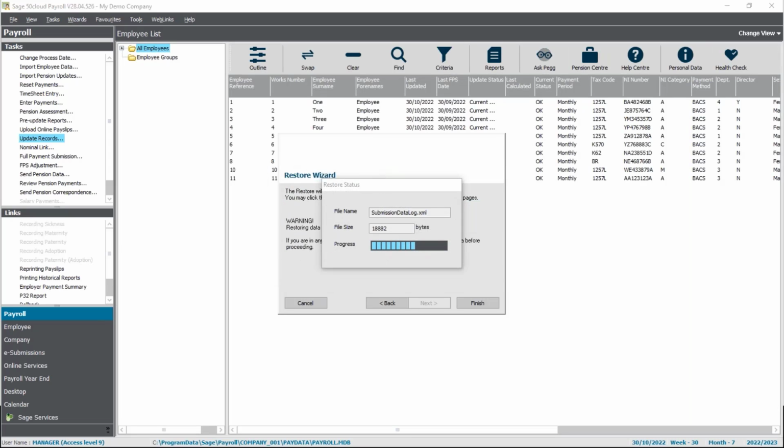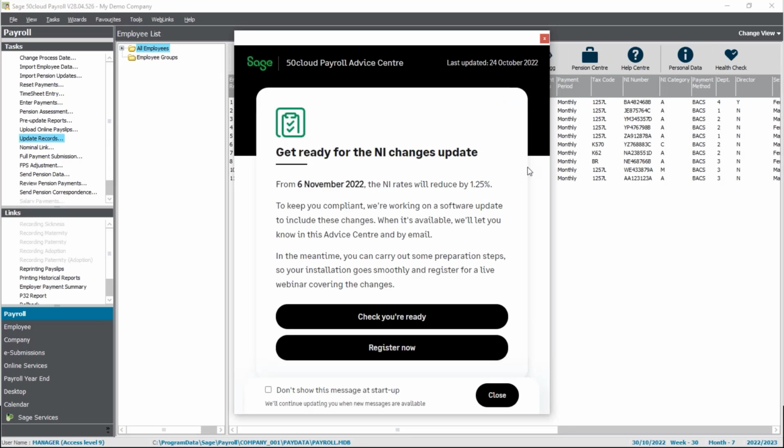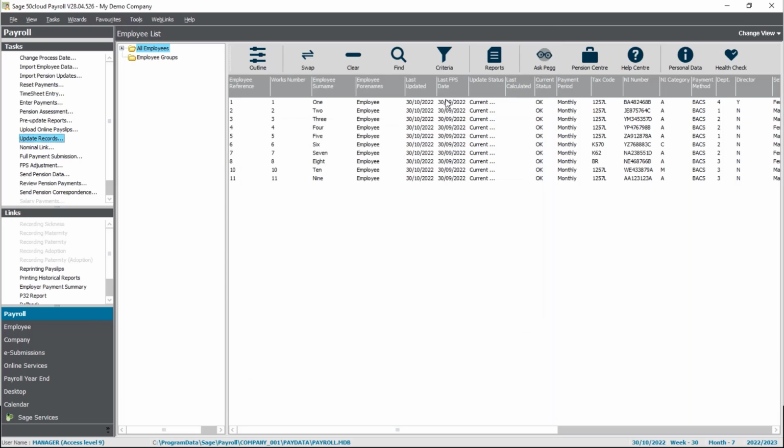There you go. You will notice now that the last FPS date has, in fact, I'll just close this out of the way, gone back to September. Now, again, what this means is ultimately the program has now forgotten that it has sent an FPS for October, so it thinks you need to send one again. Okay, so just bear that in mind, because if you have actually sent one, sending another one doesn't overwrite it, it just adds on top of it.